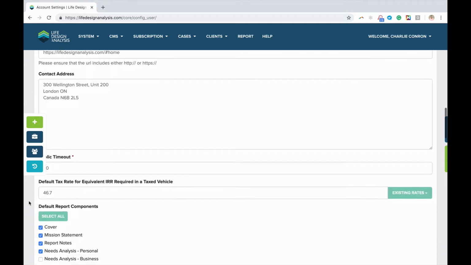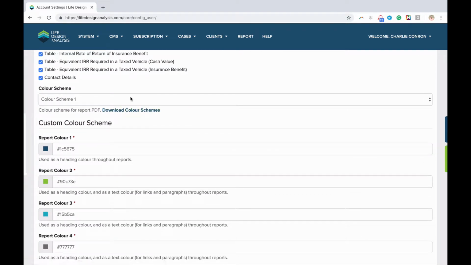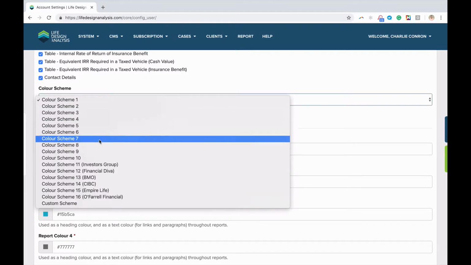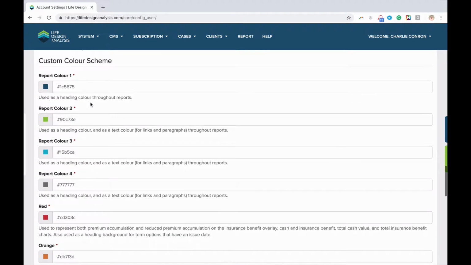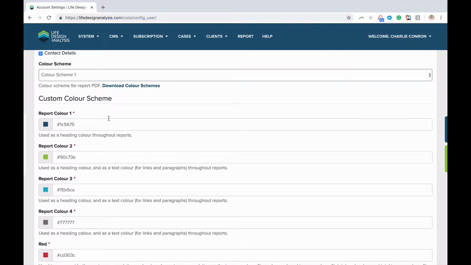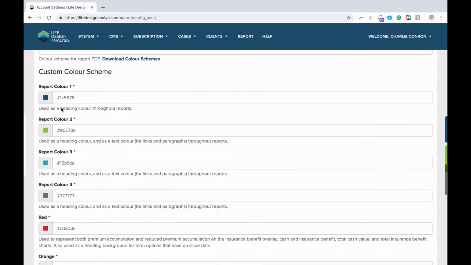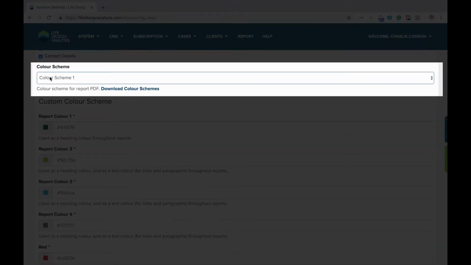Now we've always been able to customize colors. So if I go down to the bottom, you can see I select custom color scheme 1, and there's lots of different color schemes in there depending on your preference or organization. But we had a lot of requests around custom color schemes and wanted to make a video to show you how you can control these. So now in the account settings, in the case tab, which is the very first one, if you scroll all the way to the bottom, you're going to see that you are now able to set custom color schemes.